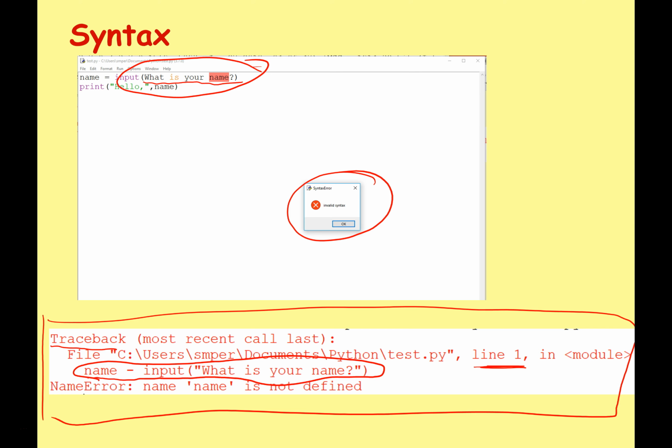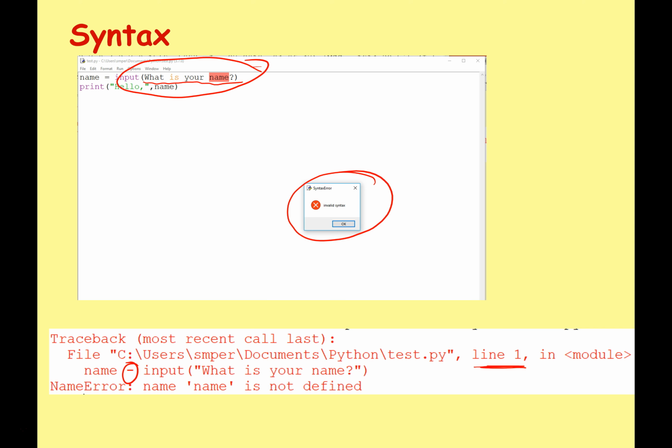So name minus input, what is your name? Oh, well, it's not a minus, is it? I meant to put an equals. Should be an equals in there. I just made a mistake.